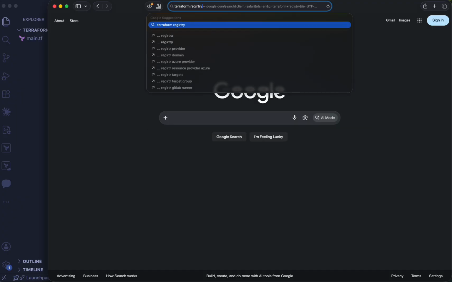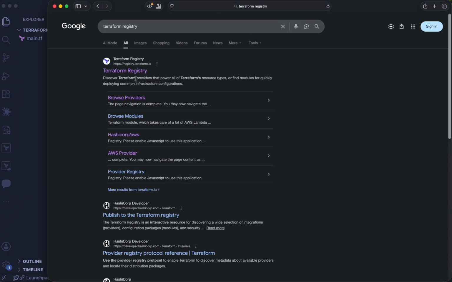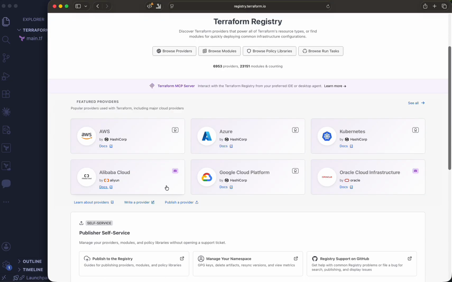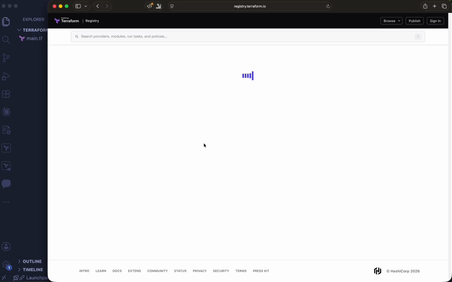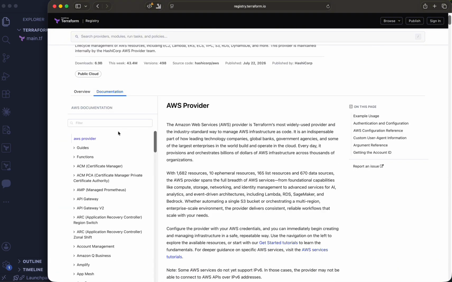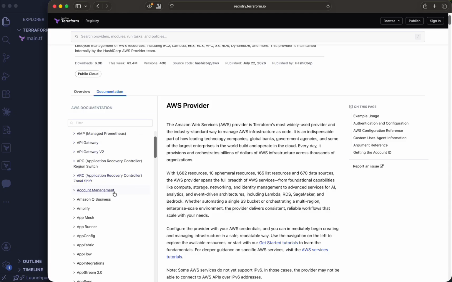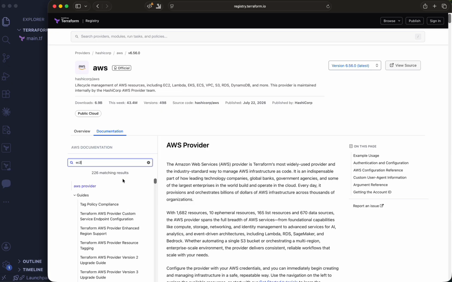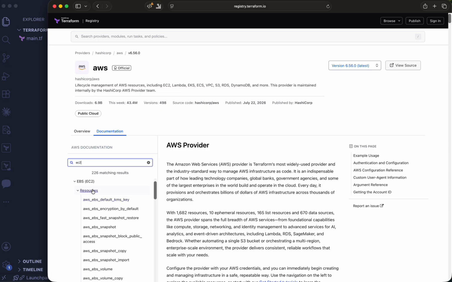Whenever you're learning Terraform, this should be your first stop. AI is a great assistant, but the official documentation is always the source of truth. So let's open the Terraform Registry. The Terraform Registry contains everything Terraform can work with: providers, modules, resources, and their documentation. Every cloud platform or service that Terraform supports has its own provider.